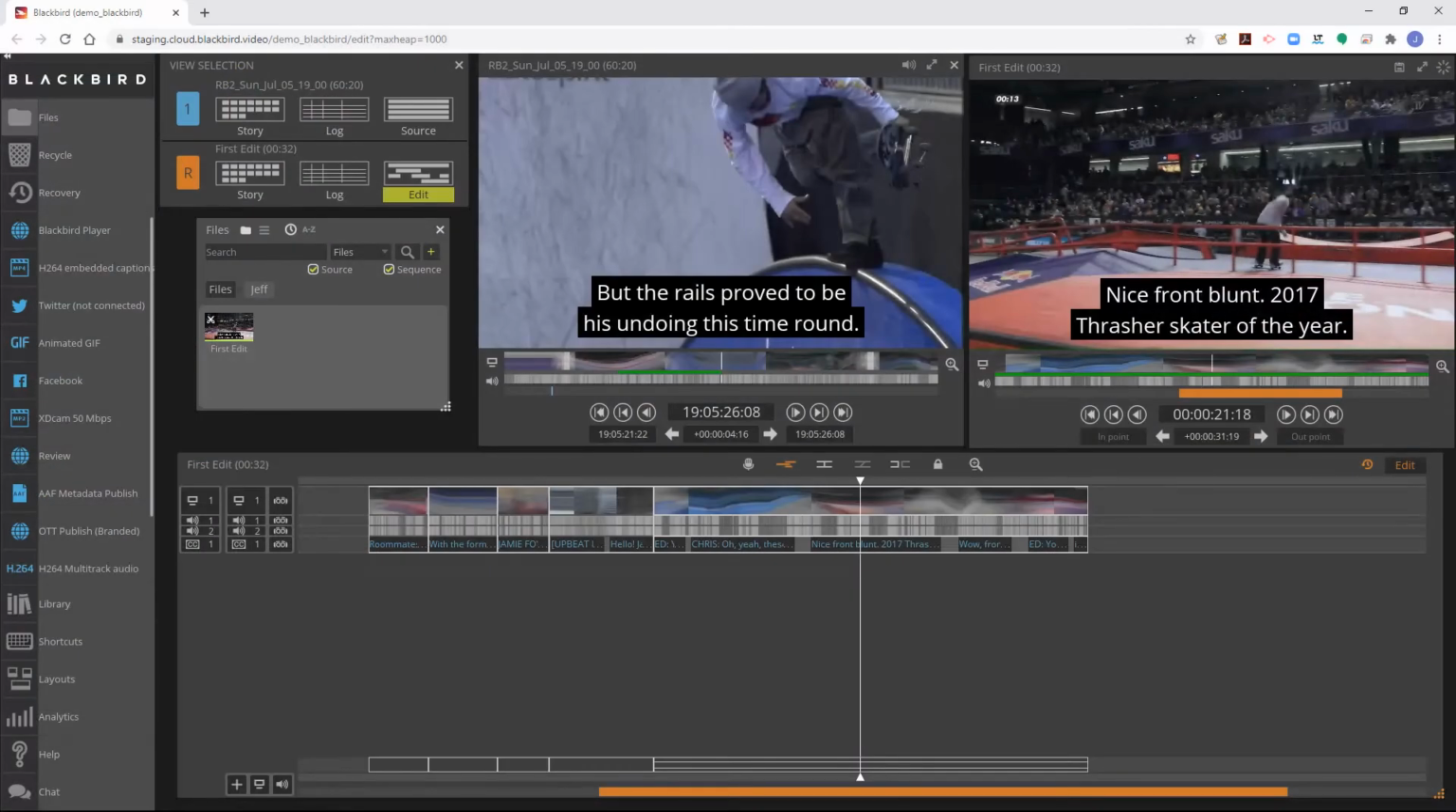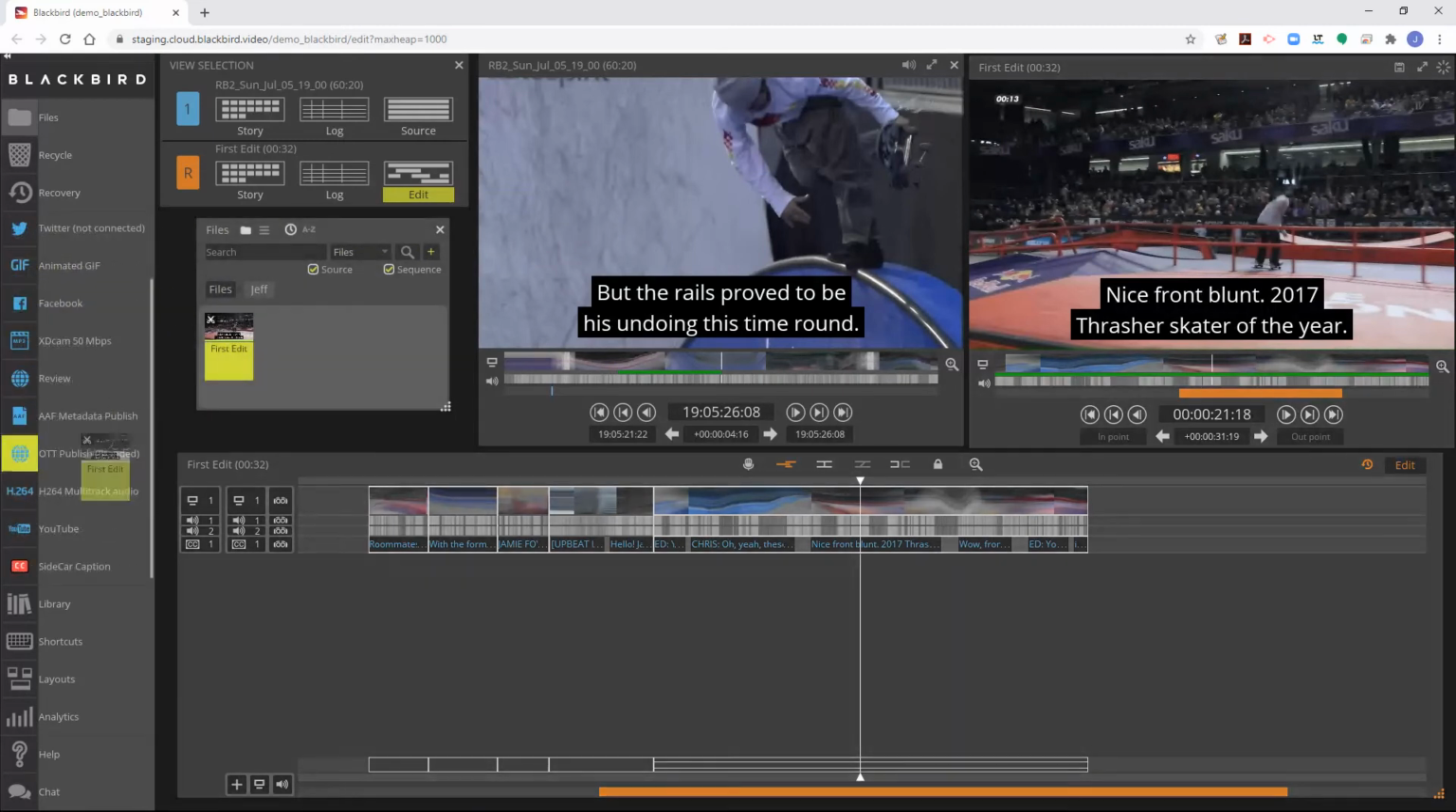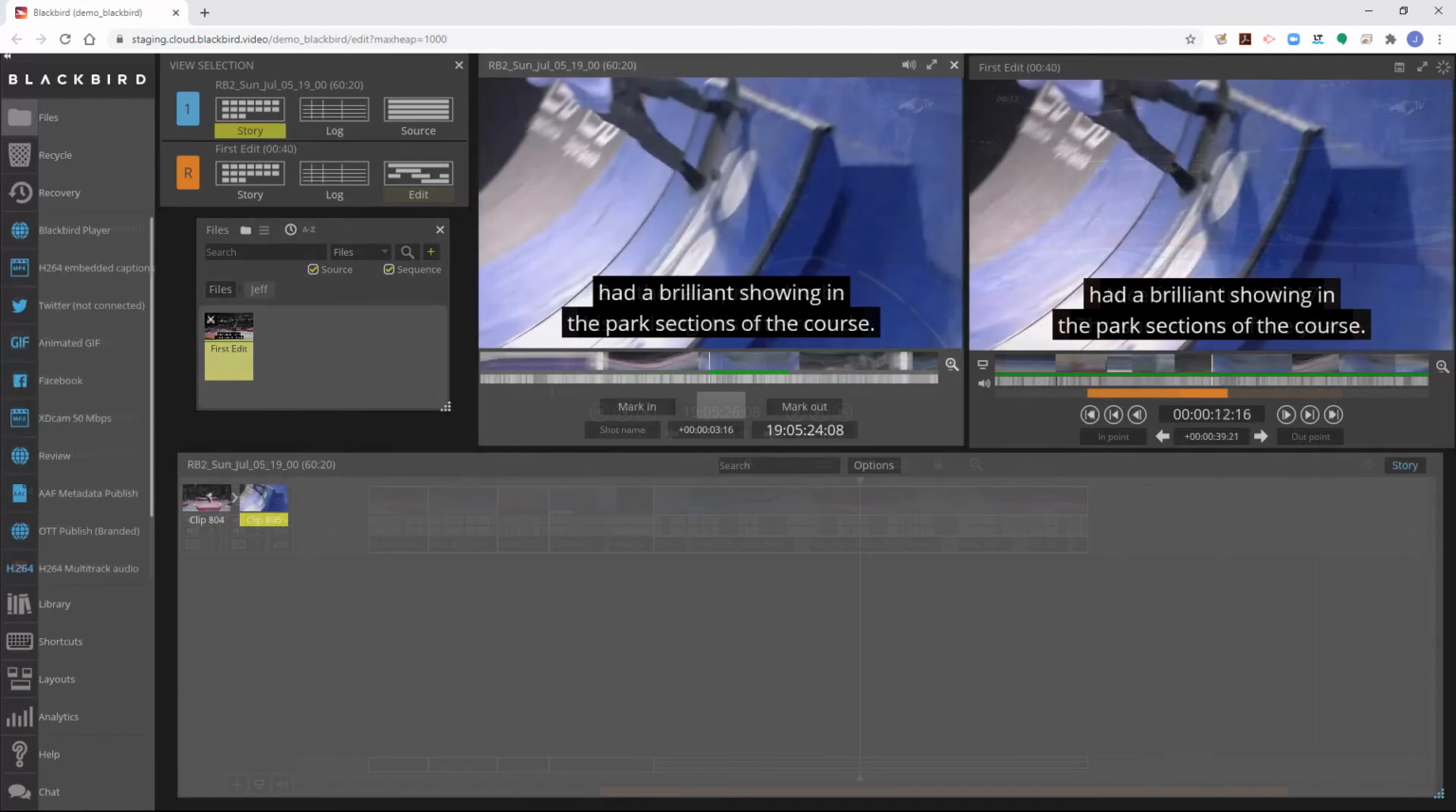For final publishing from the timeline or a saved edit, drag and drop from the monitor or from the edit to the required publish. The next closed caption tutorial in this series will focus on unique features of closed captions and subtitles.